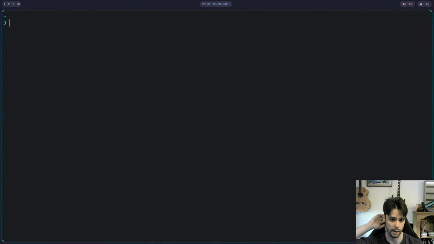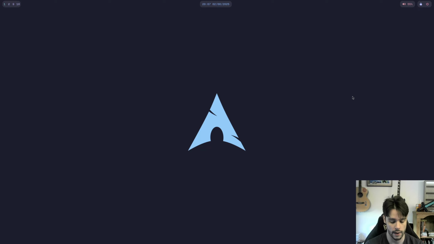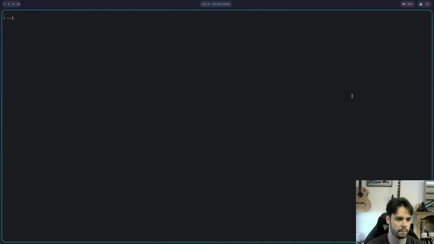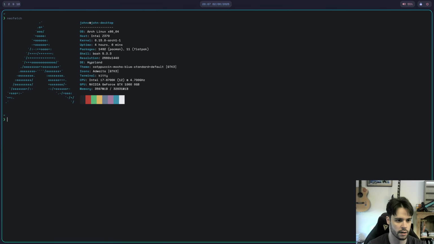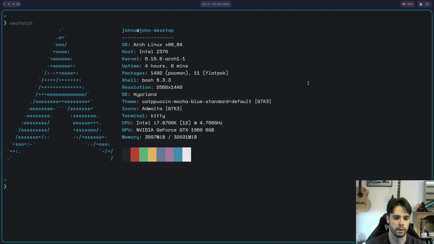Today we're going to be looking at my dot files and the environment that I work in. Starting off, I use Arch Linux. Let me just get a terminal up here and do neofetch. So I use raw Arch.